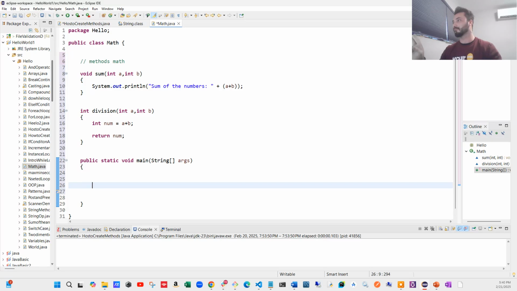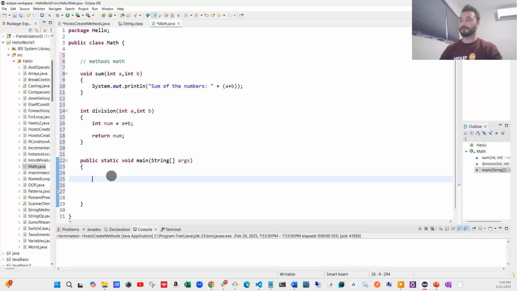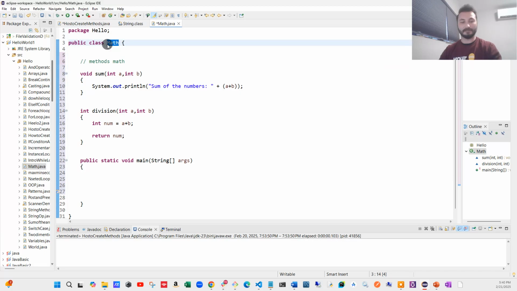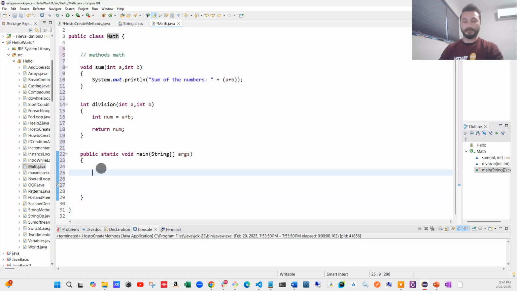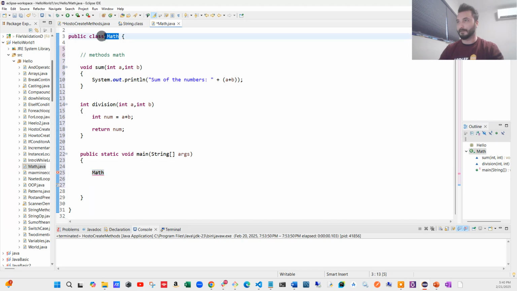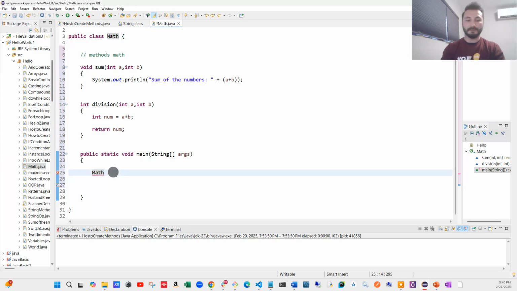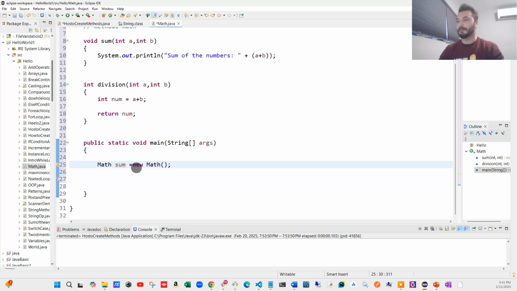I can access these methods inside of the same class or outside of the class. First, let's try to access them in the same class. Put your attention here. I'm going to create the object of the class right now. This is my class name, math. I'm going to call the object sum because I'm going to call the sum method with this object. Sum equals new math. That's it. This is how you create the object of the class.